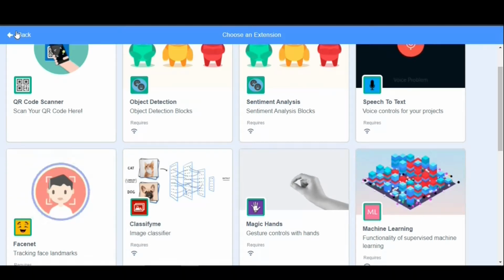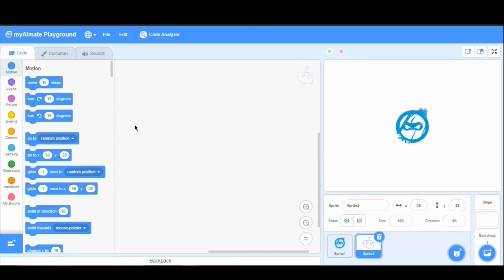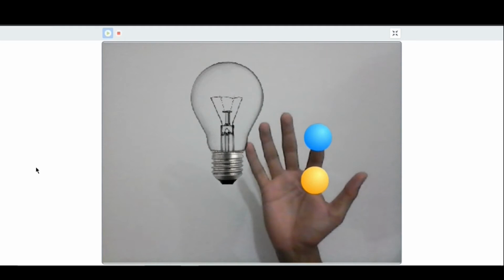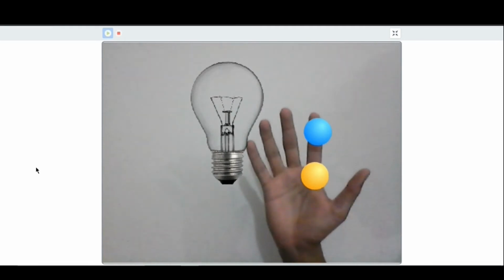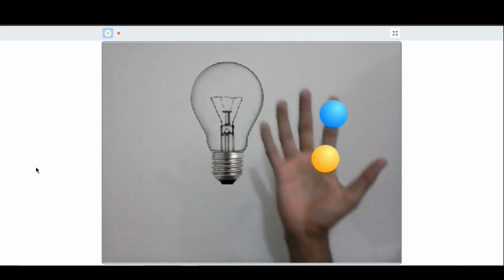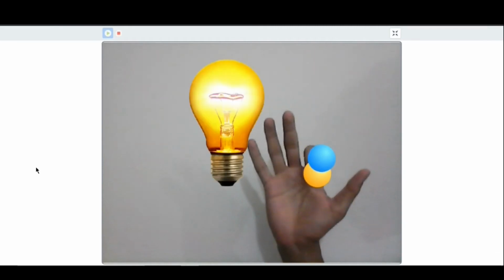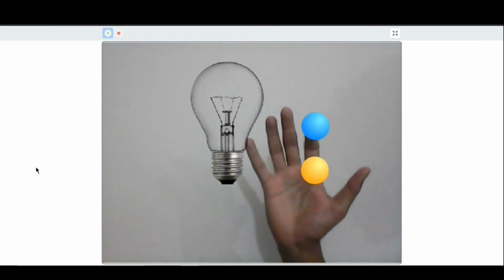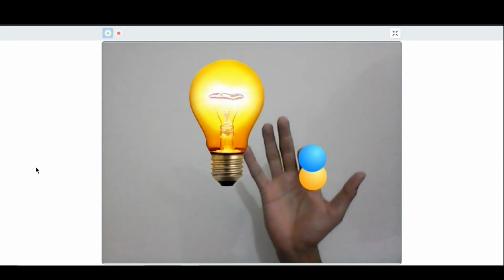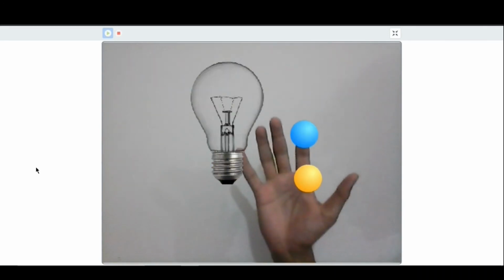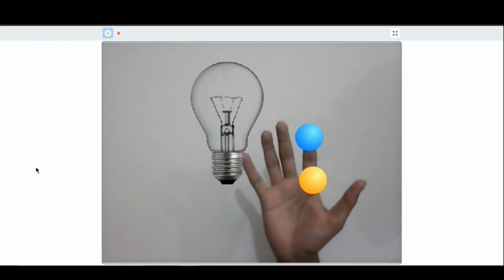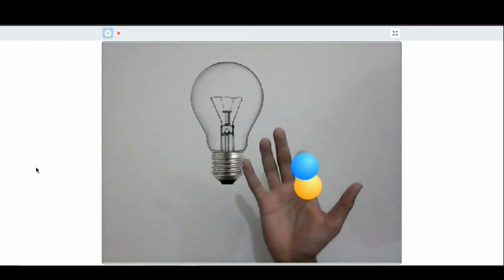Now I'll show you one project which is my favorite. See how this bulb is being controlled with these balls, which are controlled by my fingers. Isn't it amazing? We will be making a lot of these amazing projects in the myAImate playground. Thank you dear students.